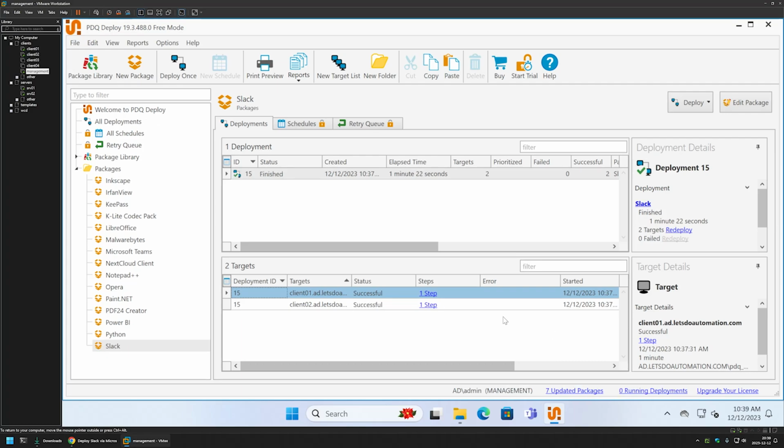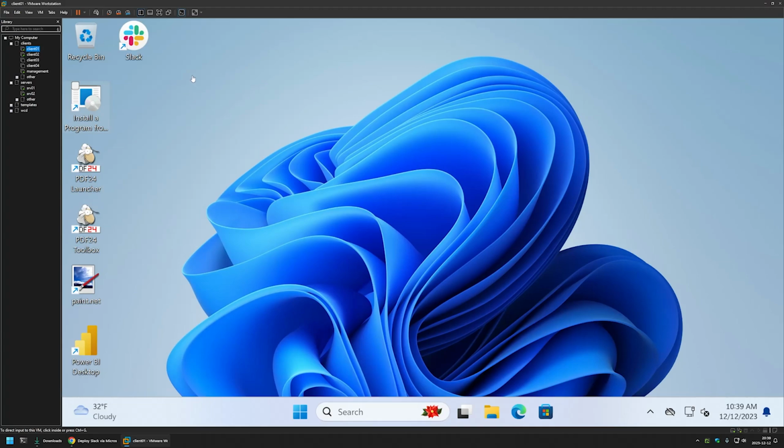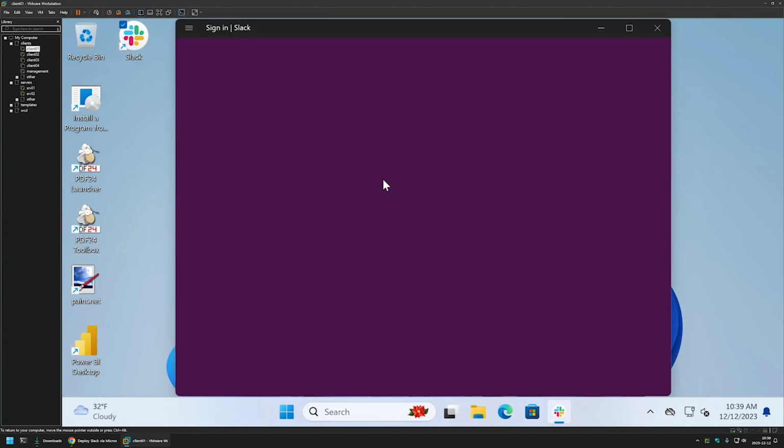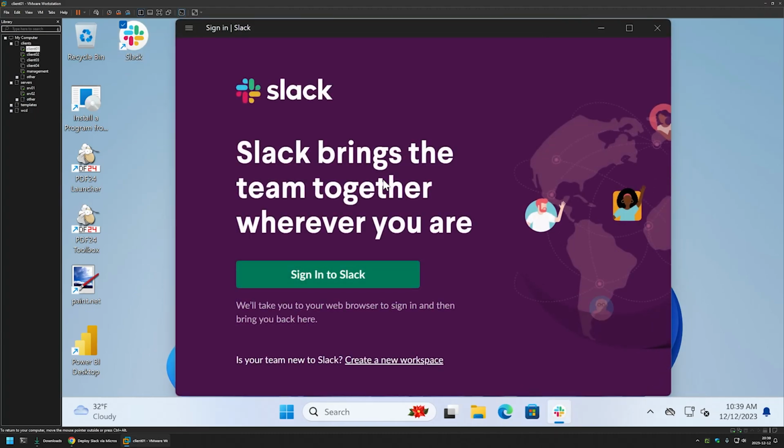And now we need to wait a bit. And that's it. We can see that the deployment was successful for both of my clients, but I will double check by going to my client 01 that I have here. And here we can see Slack desktop shortcut. I will double click on it. And it gives us the sign-in screen.